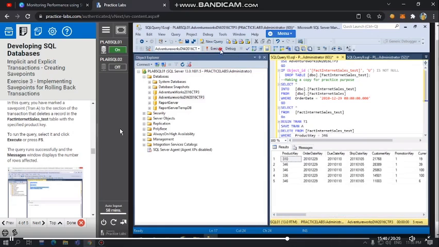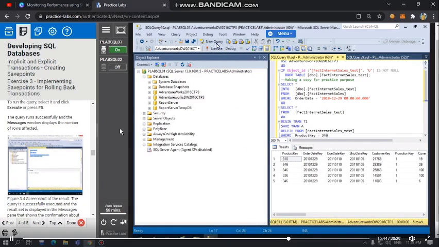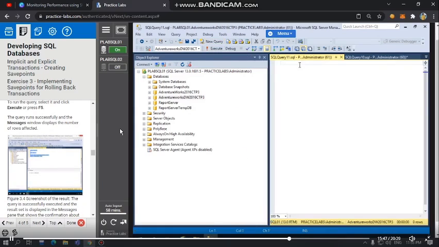The query runs successfully. Okay, wrong. Let's create a new query. Then try to execute.